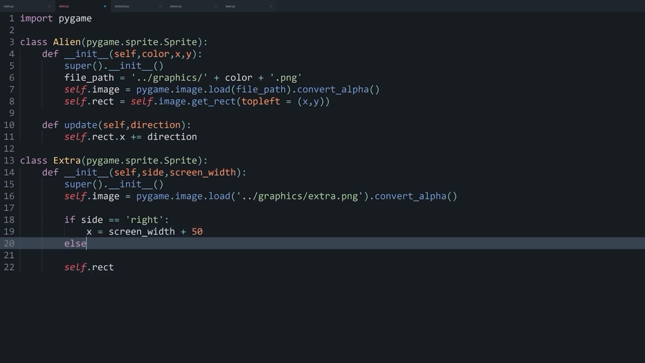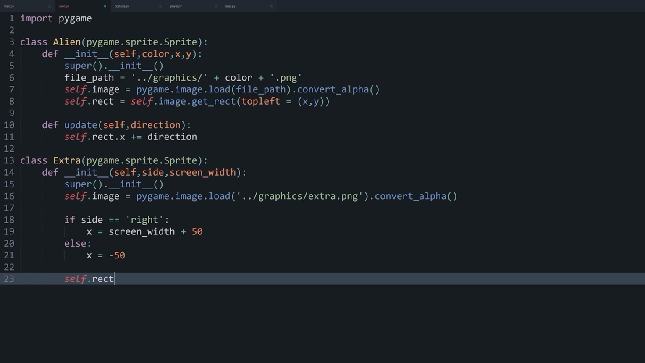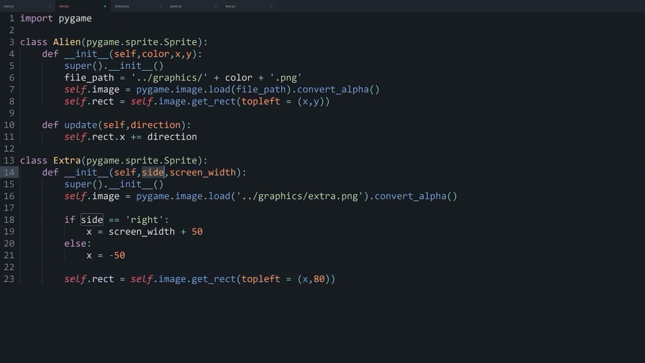And if we are going to write anything other than right, we assume that the extra alien is supposed to start from the left. So the X can just be -50. And now we have all we need for the rectangle. So self.rect is going to be self.image.get_rect as always. And in here, I want my top left to be X. And then for Y, I just went with 80. And this code would either spawn the extra on the left or the right side of the screen, depending on what we specify in here.